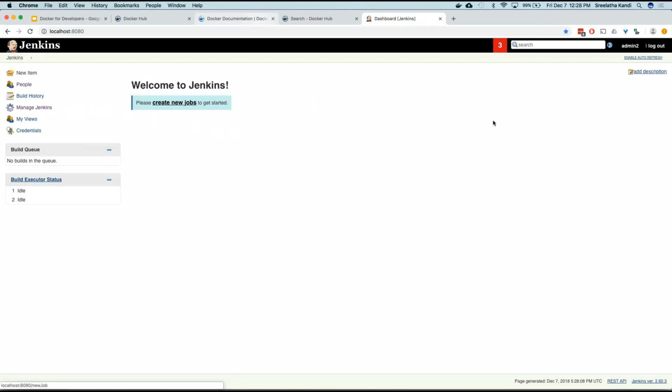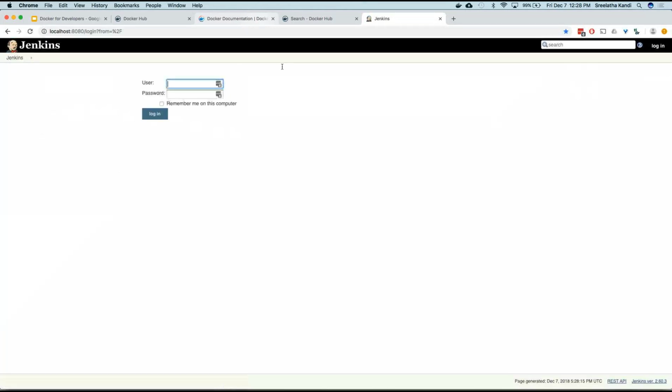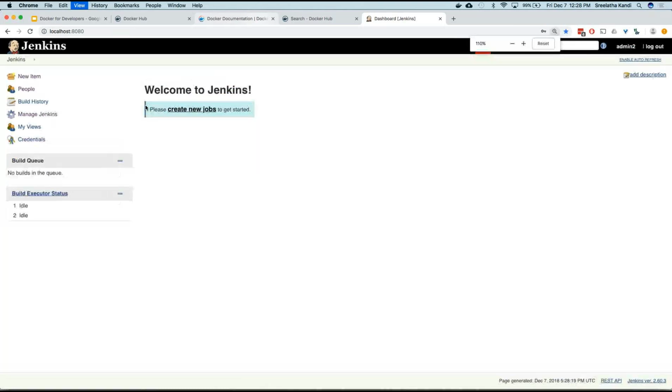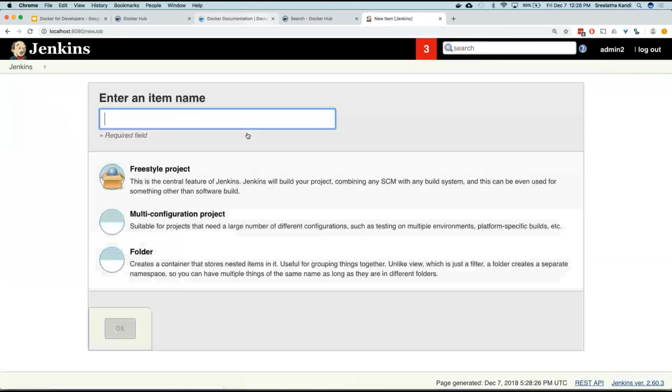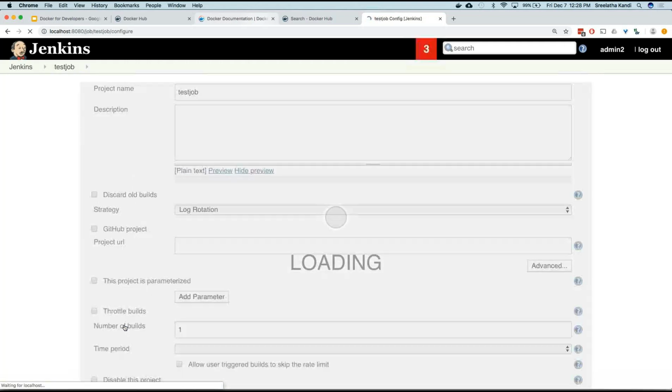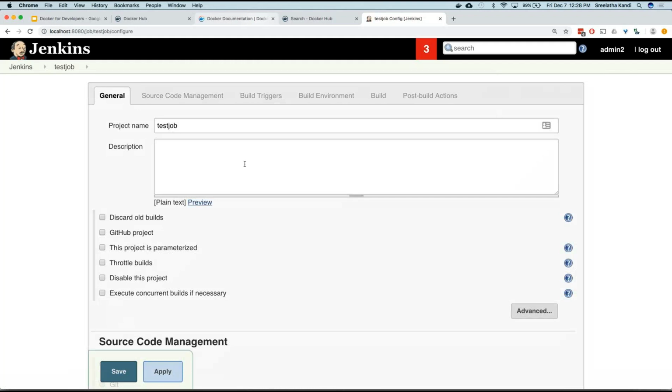now I could go and create new jobs here, and let's say I could log out and then log in with admin2, the user that I created just now. I can log in. Let me create a job, and then just say test job. And then it's a freestyle project, and then hit OK. So I have my Jenkins up and running. I have set up a user in this case, but you could also create multiple users, create jobs, set up your jobs, and then have it.